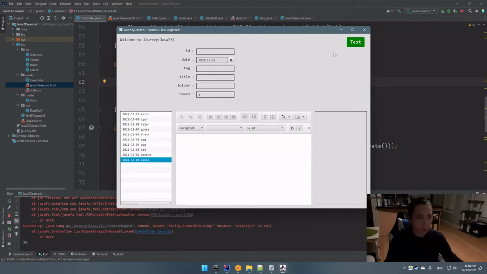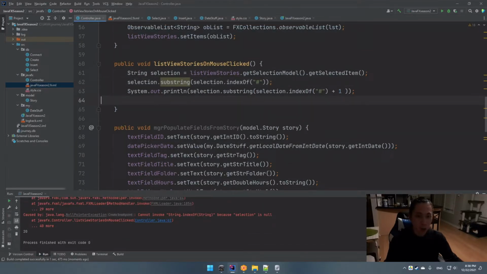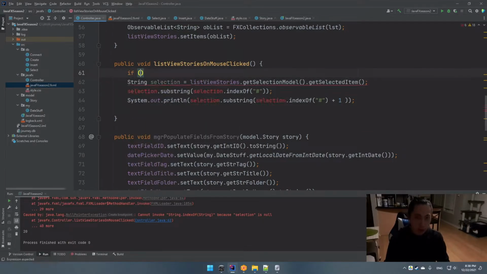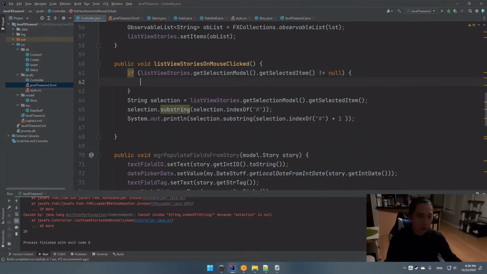Exception, perfectly normal. Okay, so we're gonna do a test. Say if get item not equal to null, then we do this, right? If it's null, then there's no point.